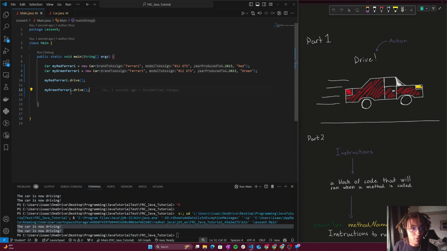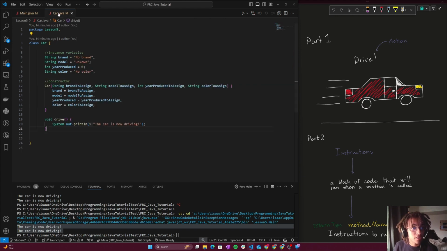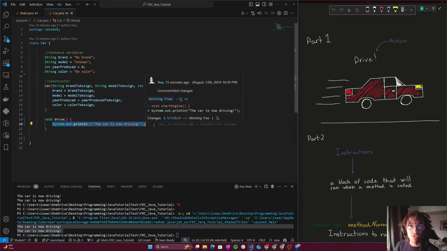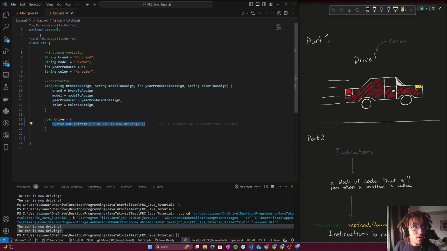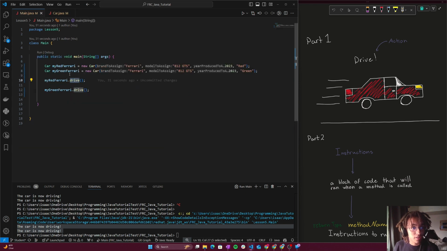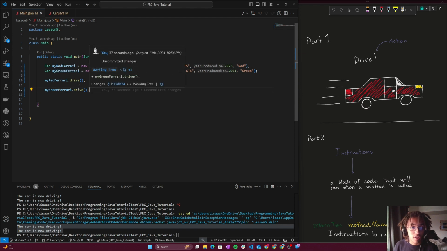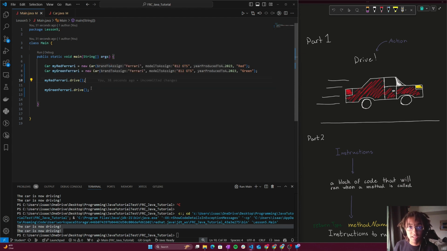And that's because when we call the drive method on my red Ferrari, it goes to the definition of the drive method here, and it carries out the actions related to this method, or it carries out the instructions here in this block of code. But because this drive method is tied to the blueprint of a car class, these are actions that all cars can perform. And so because my red Ferrari and my green Ferrari are both cars, they should both be able to perform this same action.